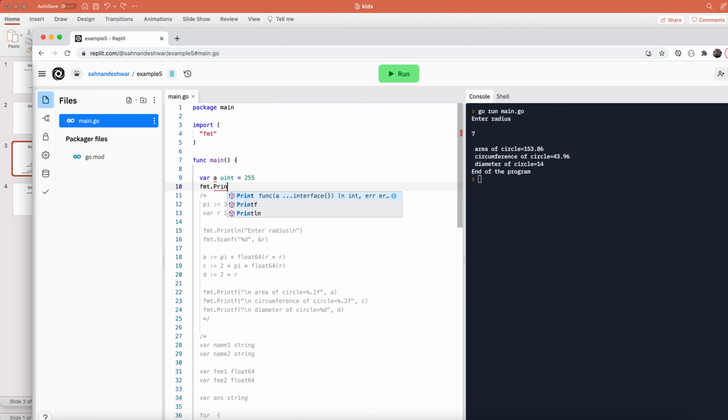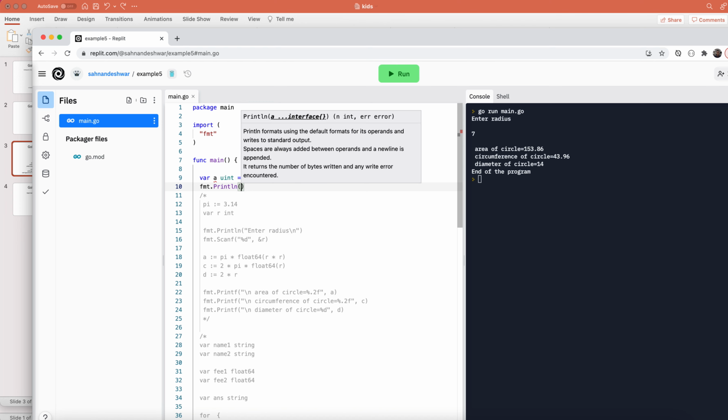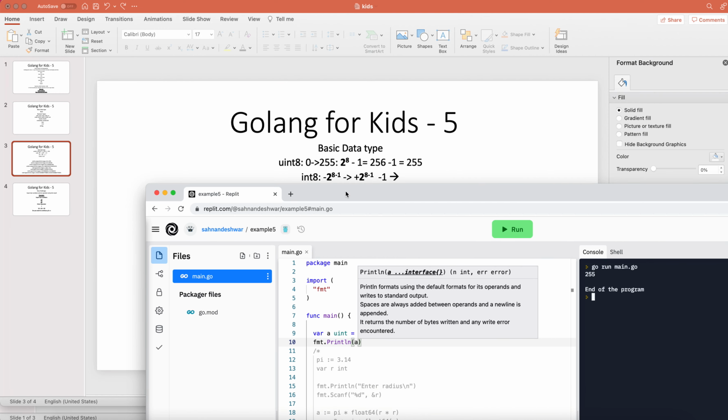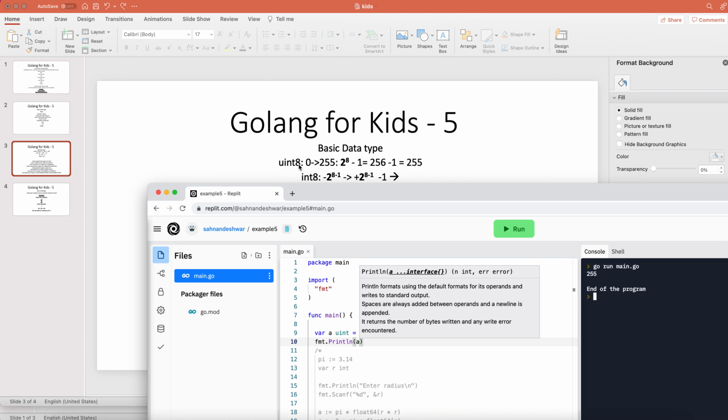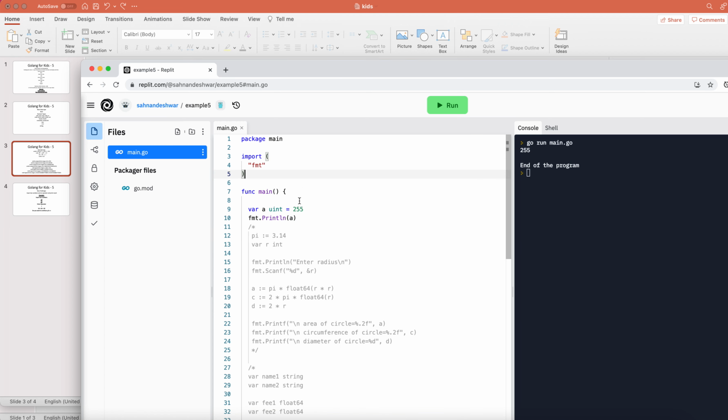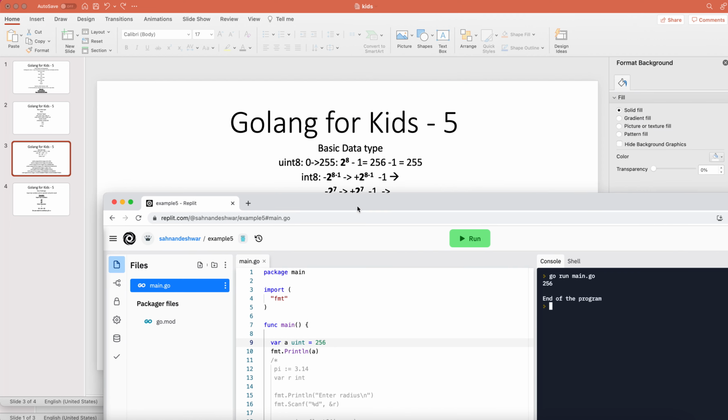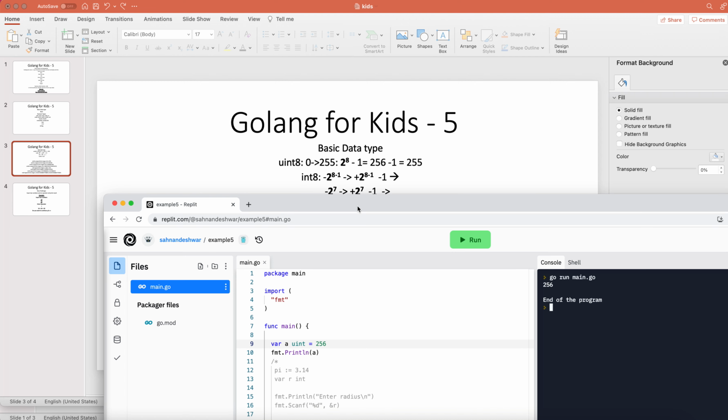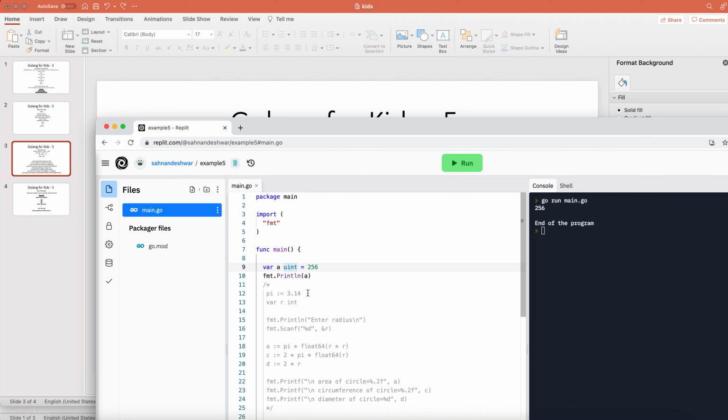So let's print this. Println a. Okay, run this. So 255. That's good. We'll see the range. Range of uint8 is 255. If you want to store a little bit bigger value, let's say 256, and then if you want to print, what is the range? So 255 is okay.